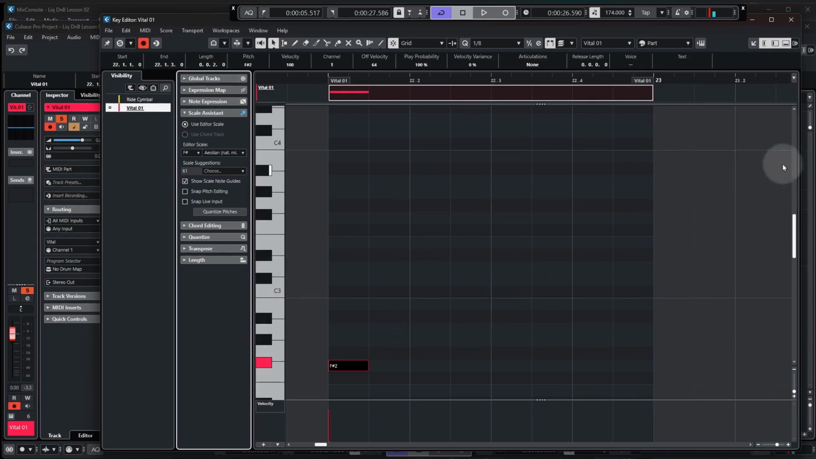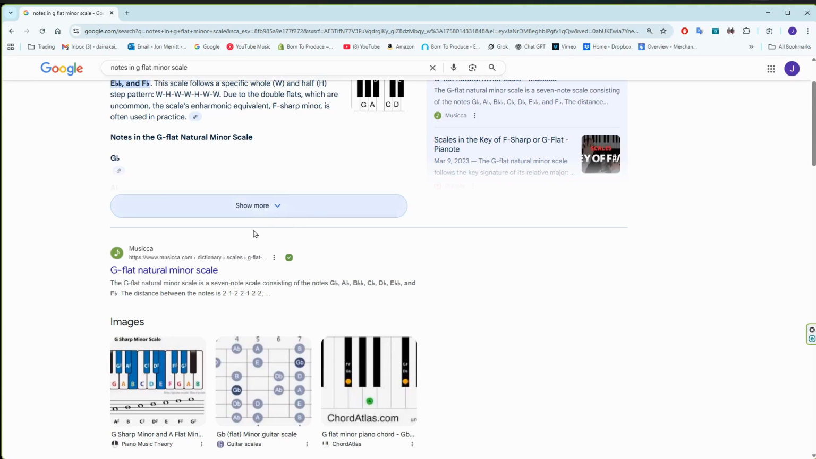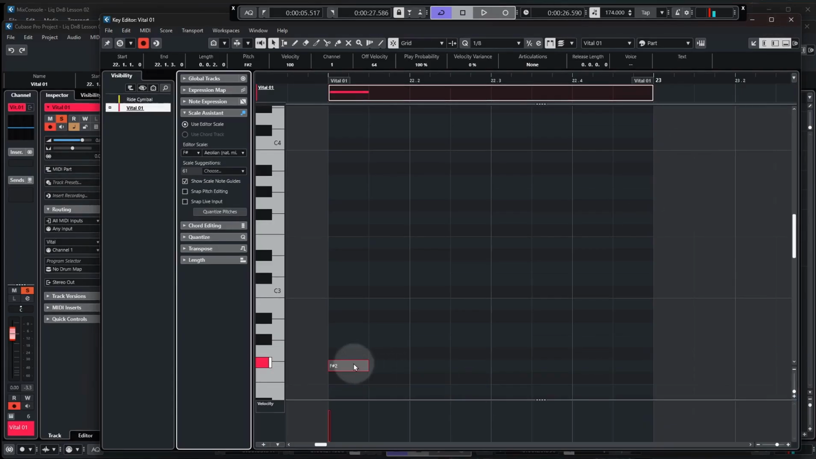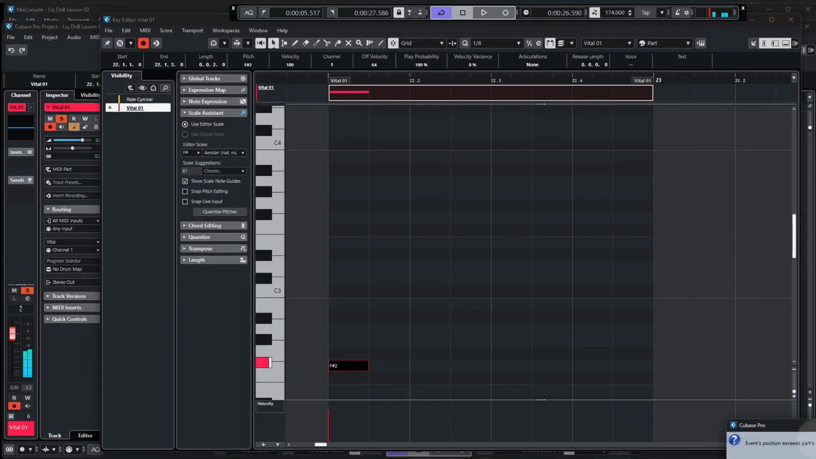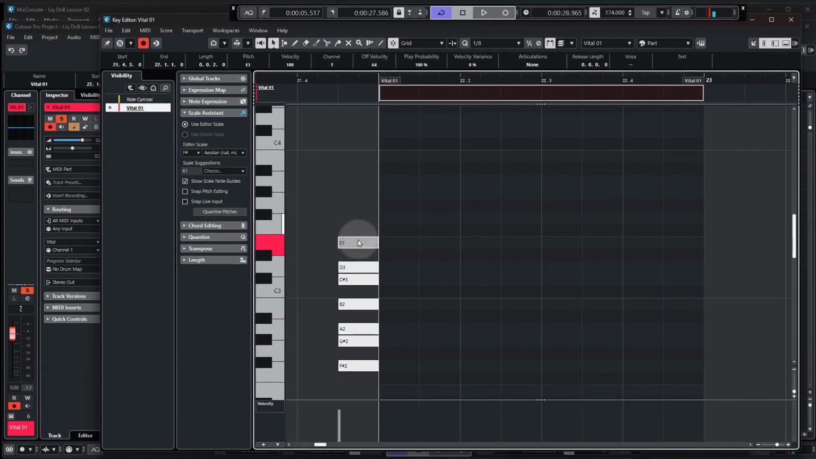If you don't have something like that in your DAW, it's no problem. Just go to your search engine and Google notes in G flat minor scale, or whatever scale it is that you're using. The best thing, especially for newbies, is to have a visual representation of this. So if you come down to where the images are shown, something like this is perfect. I just click on that and it shows you visually exactly all of the notes in the scale. And if you want to make things super easy for yourself, you can add the notes that are in the scale just before the actual MIDI block starts in your DAW, just so you've got a reference there. Okay, now let's get into how to build a triad.